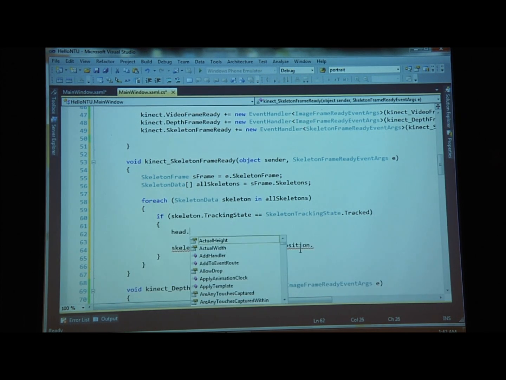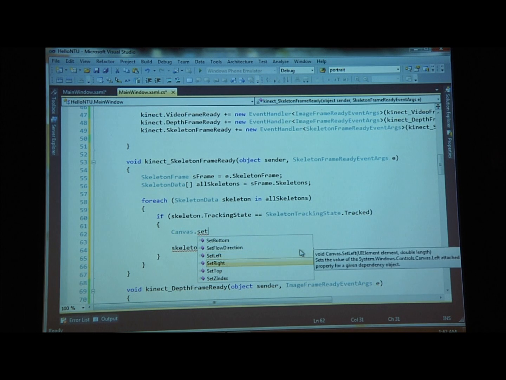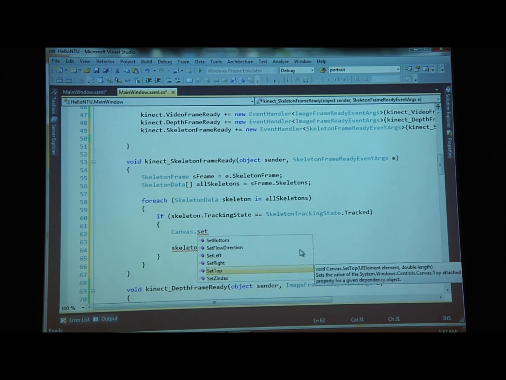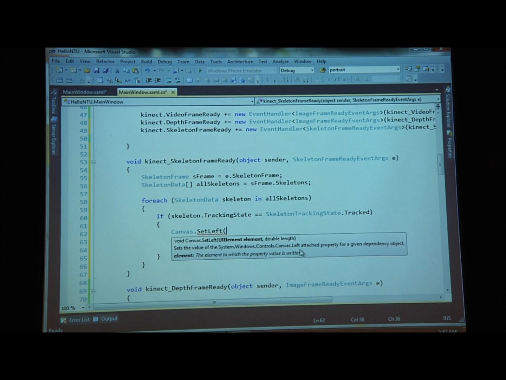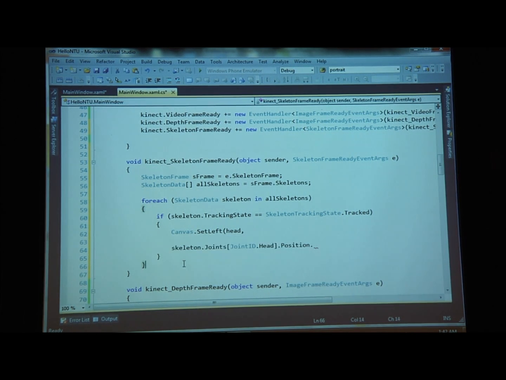So what I'm going to do is this. I'm going to say canvas. And this is why I chose a canvas, because canvas supports two properties called setLeft and setTop that allow me to take the ellipse and position it anywhere on the canvas. So I'm going to say canvas.setLeft. And now I'm going to say the element I want to set left is head, and the value where I want it to be is skeleton.joints, joint type head.position.x.